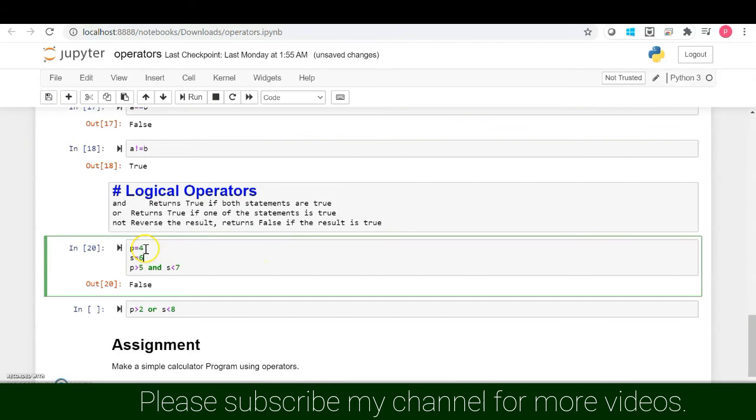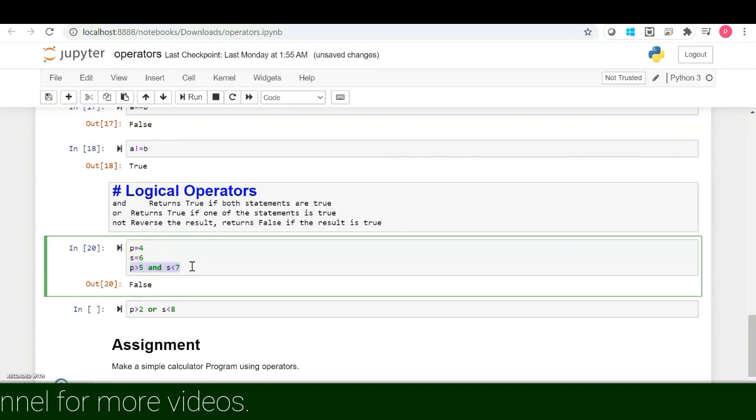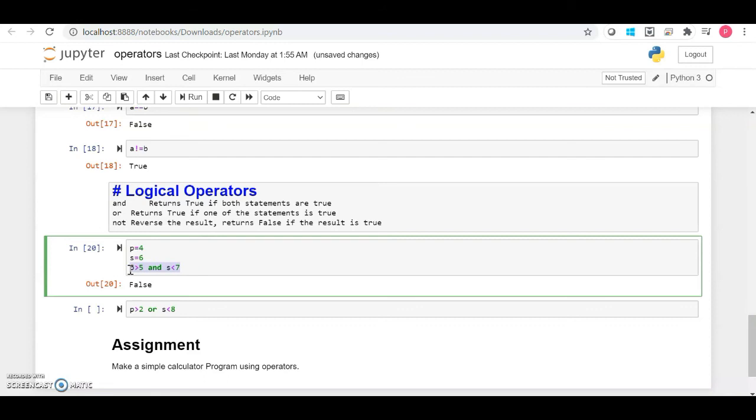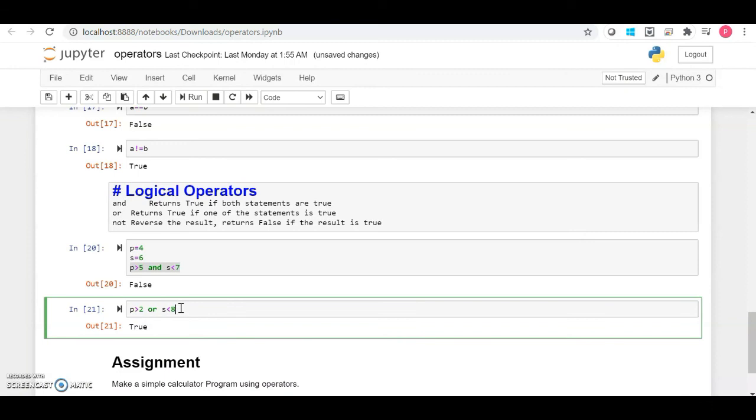So here I am assigning the value 4 to P and 6 to S, and I want to check whether both the conditions are true or not. I can use and. And is only used when both the conditions are true. Otherwise, it will give you false. Or can be used when we want to check whether either one condition is true or not. Here P is greater than 2, and S is, well, these both conditions are actually true. So let's just make it 5. Okay, now you got it. If both the conditions are true, or even if one condition is true, then it will also be true.